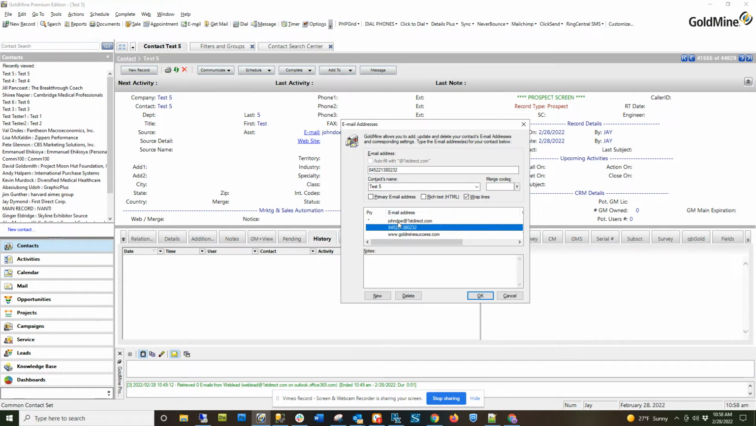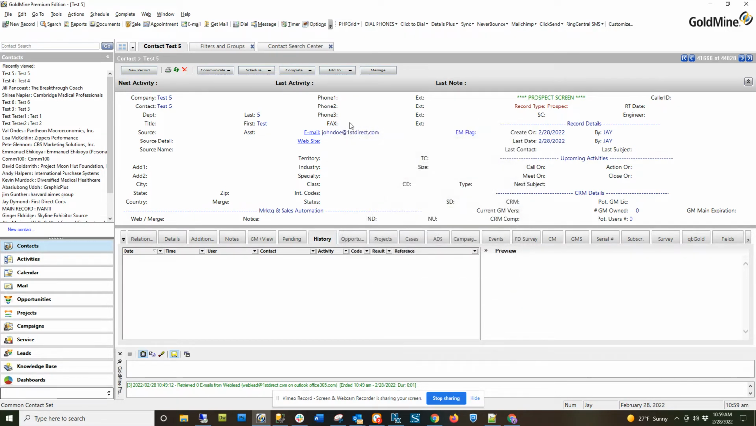GoldMine is not force validating these. There's no way in GoldMine out of the box. GoldMine does not do this. It does not verify or force you to enter a valid email address. I wish it did, but it does not. And so you do over time get these malformed email addresses in your GoldMine database.